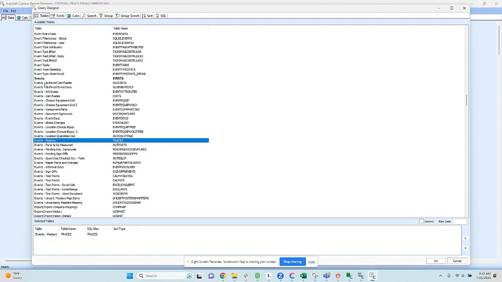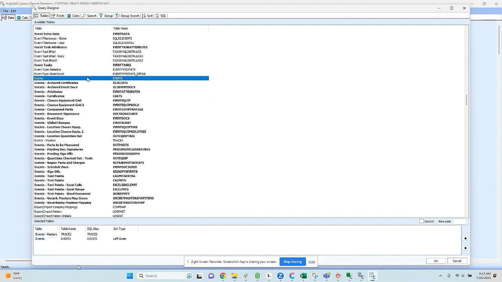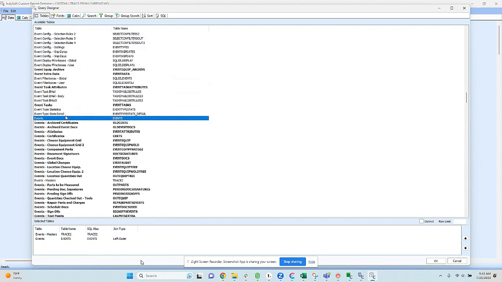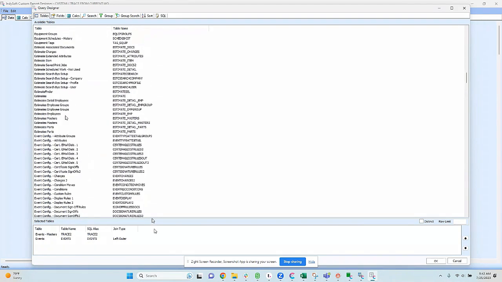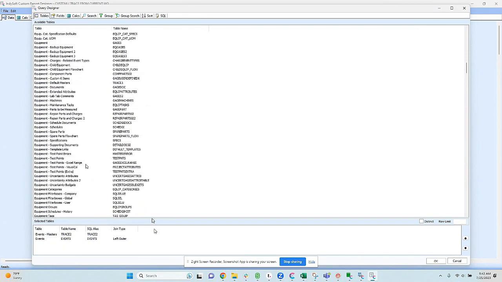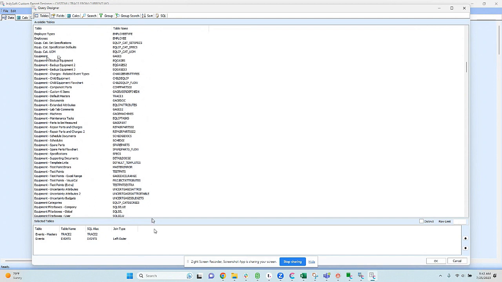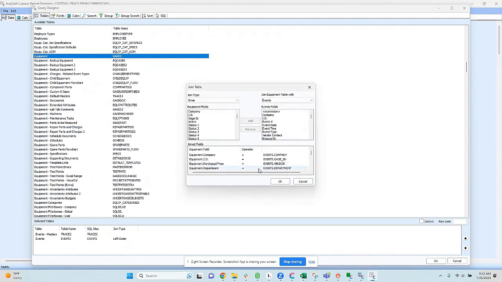Once we have our Trace2, we're also going to need to grab the events table. If you notice right now, because we've selected the events-masters table, when we double click on the events table that is bolded currently, it will automatically join that through a pre-selected join type. Now, additionally in here, what we'll do is we'll go ahead and grab our equipment.